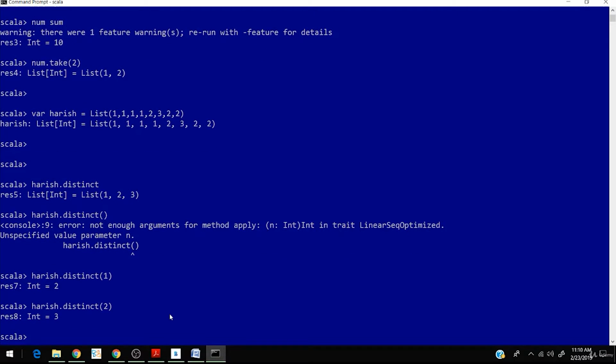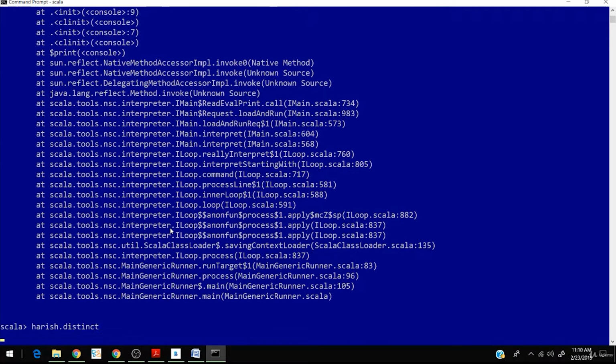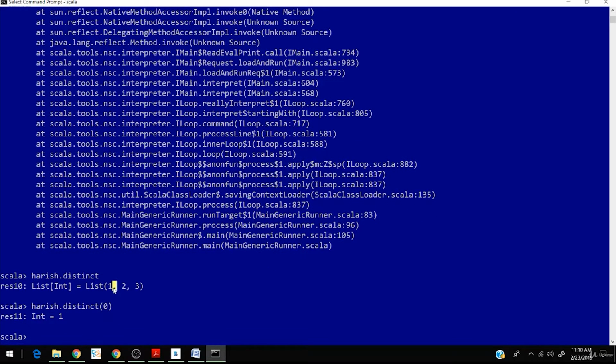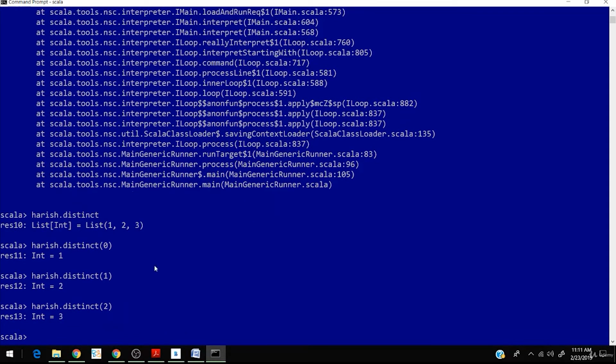So it is also taking the index. What is this distinct doing? It is giving you all the distinct values. If I pass the parameter 0, it returns the zeroth index element. If you pass 1, it returns index number 1. If you pass 2, it returns index number 2. So this is index 0, index 1, index 2.